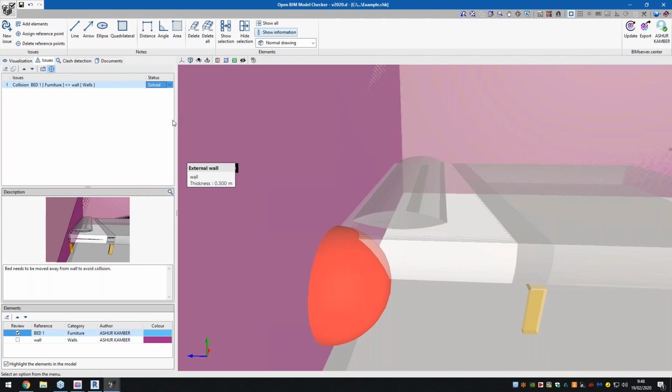Now, Kenneth asks, how does Open BIM Checker compare with Solibri Model Checker? At the moment, they're quite similar in functionality. What we're doing now is also implementing, within this next version coming out, ways to personalize our programs even more.